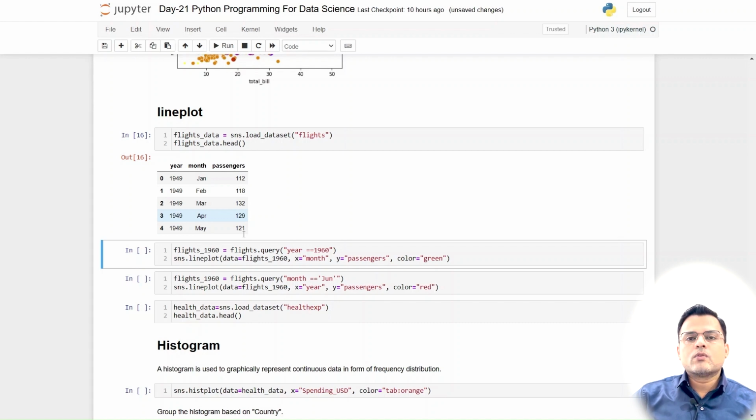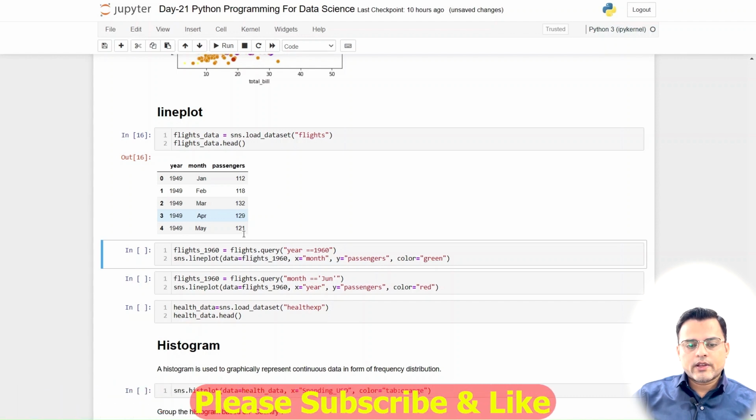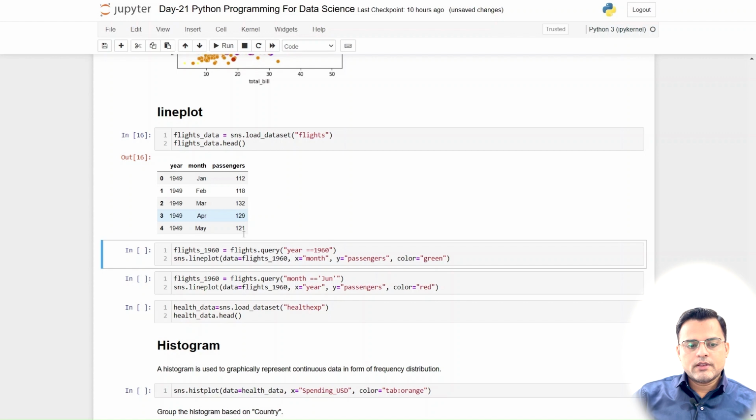Here what I'm trying to do is, this is for a single year over a period of time. You can see that in the months of June, July, August, September, there is a huge peak. And if I filter out a specific month for multiple years, you can specify X and Y parameters, and you can see that over a period of time the number of passengers flown increased drastically from 150 to 550 per month in the month of June.